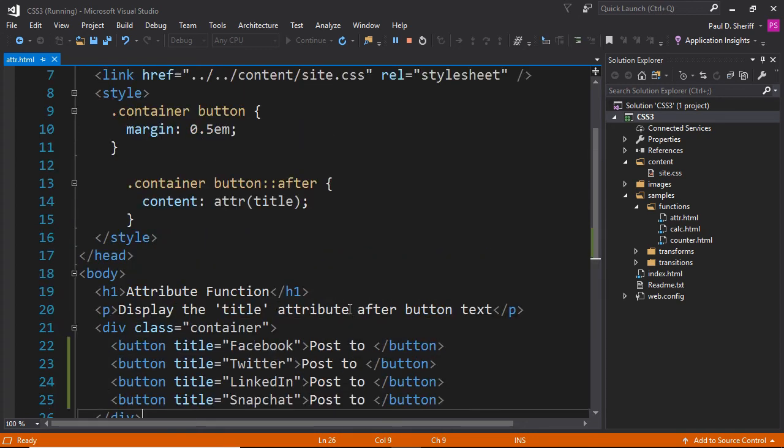So all I'm doing here is, on that button, I'm saying after the text, set the content to the attribute that's in title. There's the attribute title, so the content is going to grab that data and add it after the text.